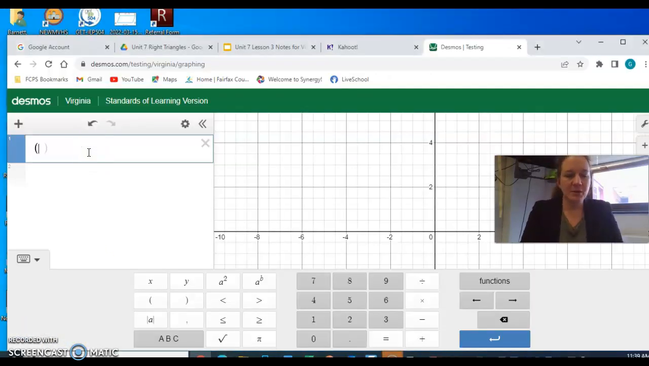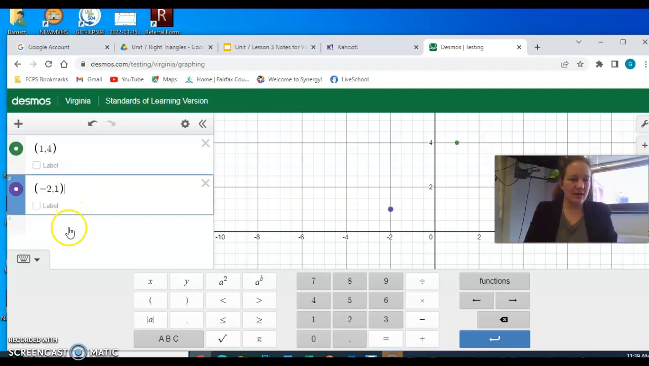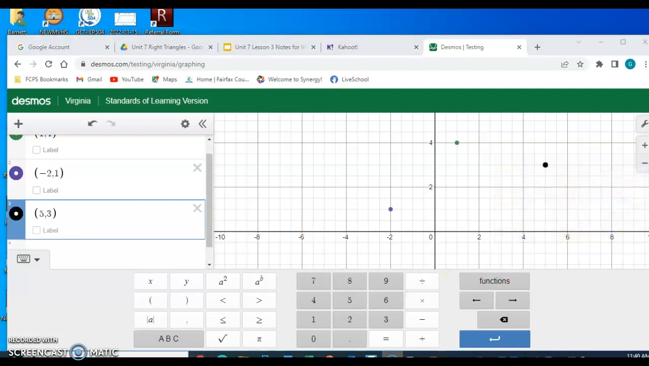All right, so I'm just going to plot my points. I put 1 point on each line. So I have the point 1, 4. I have the point -2, 1. And I have the point 5, 3. Okay. I'm going to turn this on if I can. Nope, I can't. Okay, let me move this.